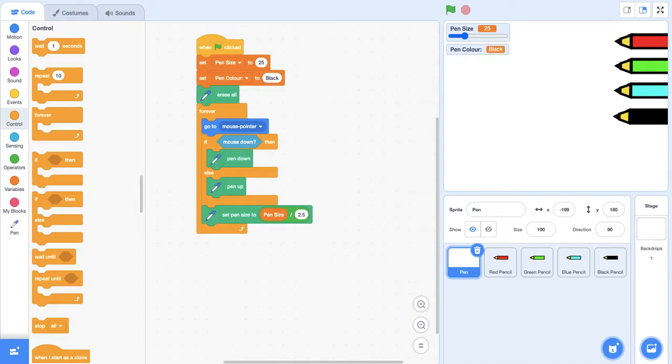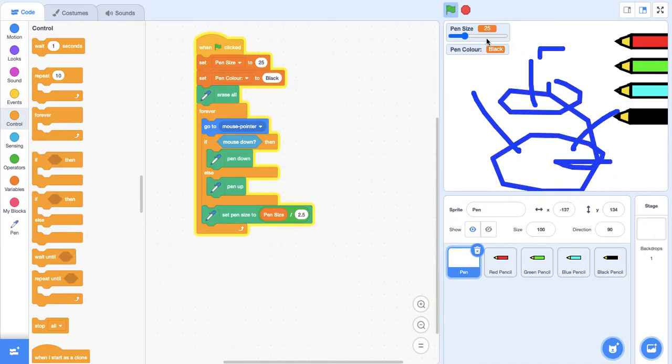Hello everyone, and we're back with part 2 on how to make a drawing game using Scratch. In part 1, we made this new variable called pen size, and this allows you to change the thickness of your pen. So let's just test out what we've got so far. You've got a nice blue pen, and whenever you click and drag, you can draw. And if you change the pen size to any number.